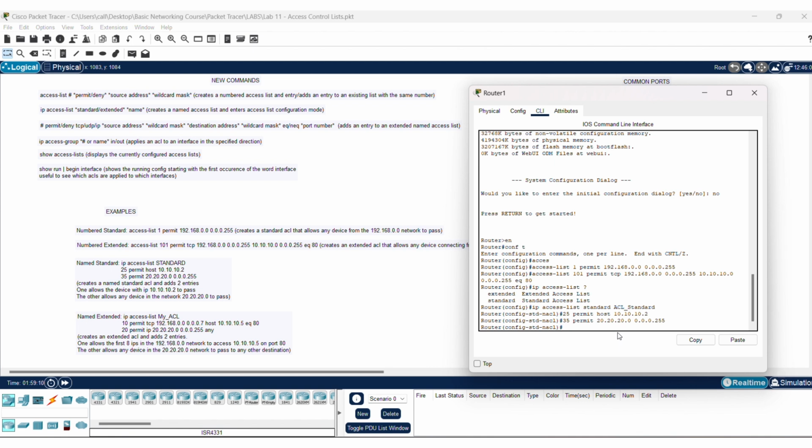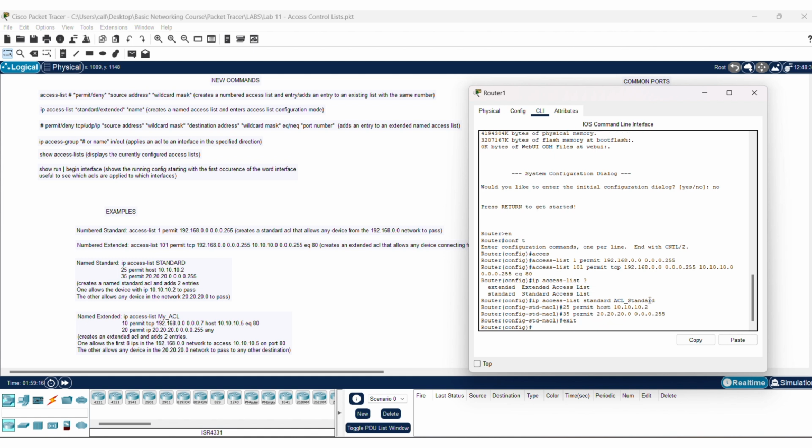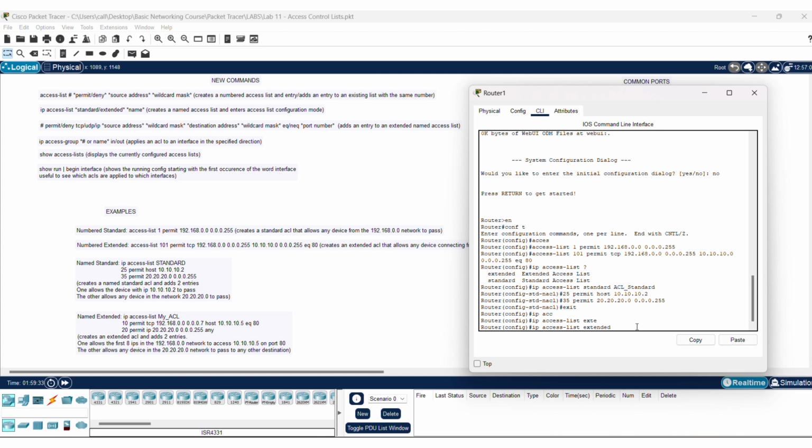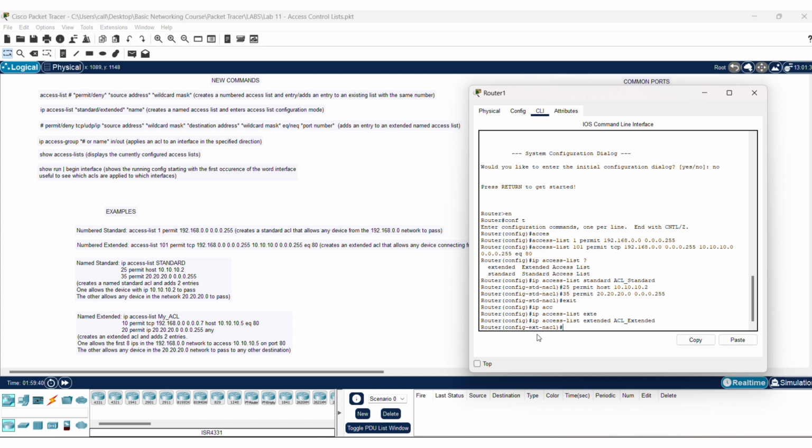Our final example is going to be to create a named extended ACL. So if we go back out to global configuration mode, just like when we wanted to do a named standard, instead of just access-list, we'll say ip access-list. We'll go ahead and say extended, and then we'll call this one ACL-extended. Now we've entered extended ACL configuration mode.